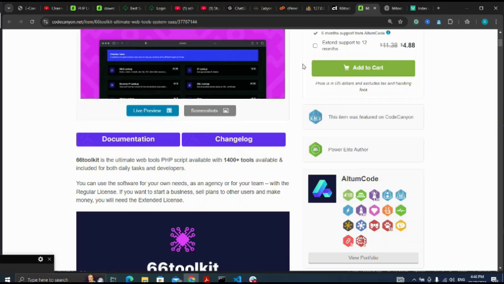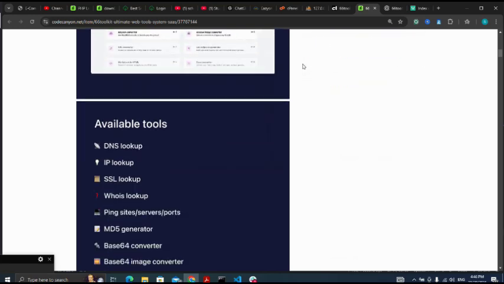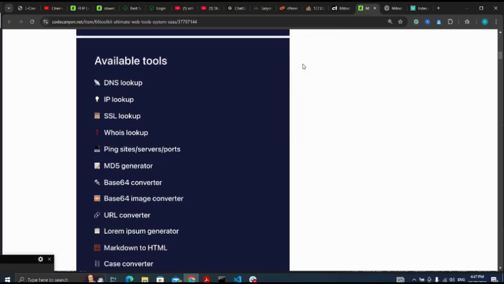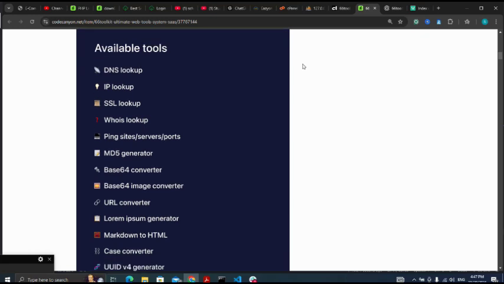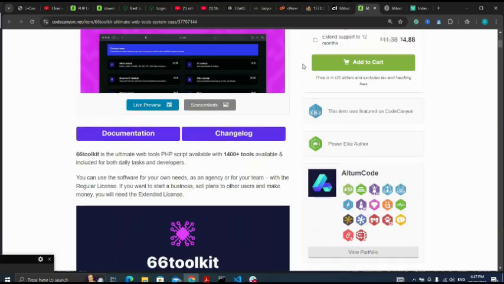If you want to start a business, sell plans to other users and make money, you will need the extended license. Some of the tools that are available: DNS lookup, IP lookup, SSL lookup, whois lookup, base64 converter, URL converter, markdown to HTML, and so many others.